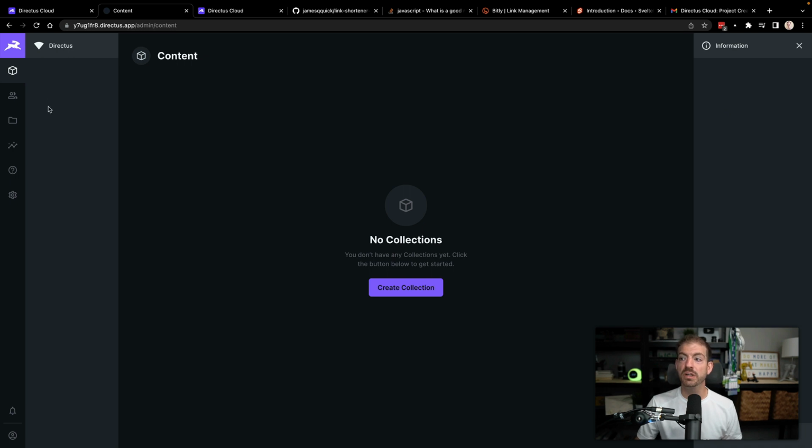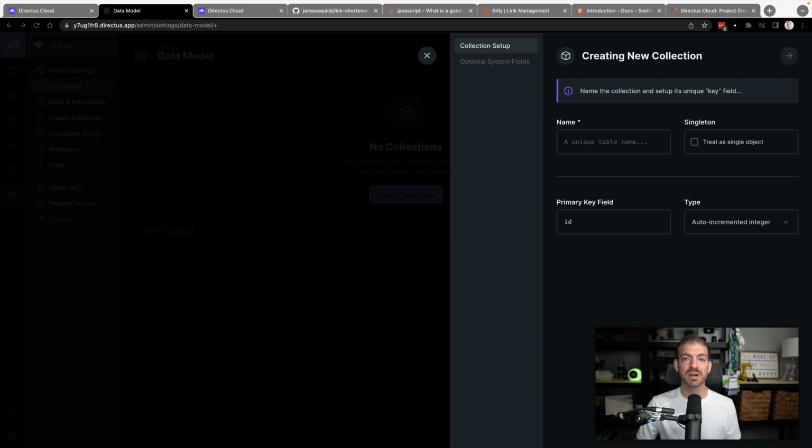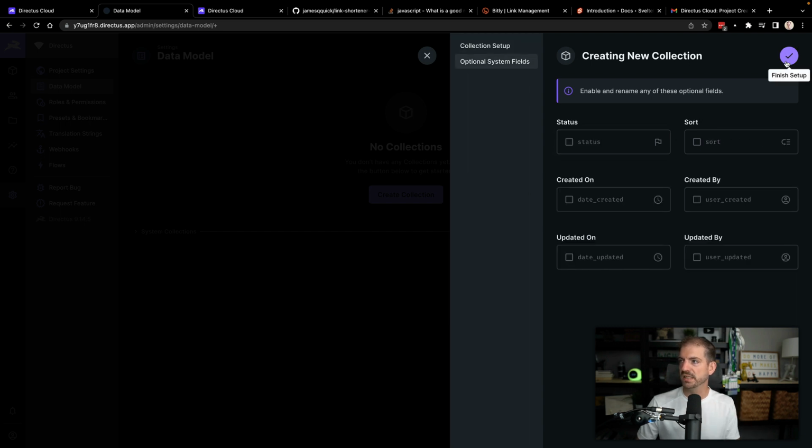And inside of here, we can go ahead and create a collection. So our collection is going to be our short link. So that's the name of the items that we want to store. So inside of here, we'll give this the name short_link. And we'll have the primary key be an auto-incremented integer. That's fine. And then we'll go ahead and create this thing.